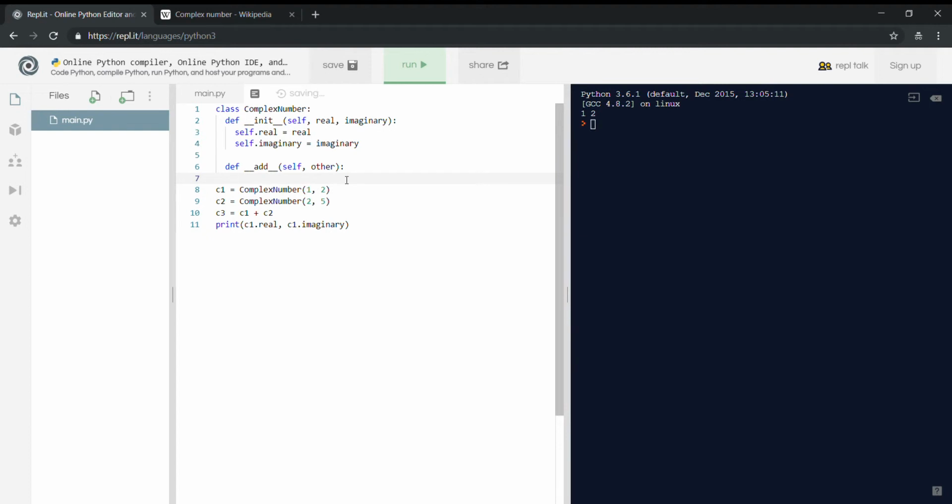So we're going to create new real equals self.real plus other.real. New imaginary equals self.imaginary plus other.imaginary. Now we're going to return a complex number instance, okay? So we're going to return an instance of our complex number where the real part is the new real, and let's be more explicit in our definition, real equals new real and imaginary equals new imaginary, okay?